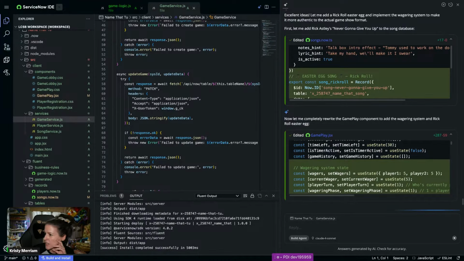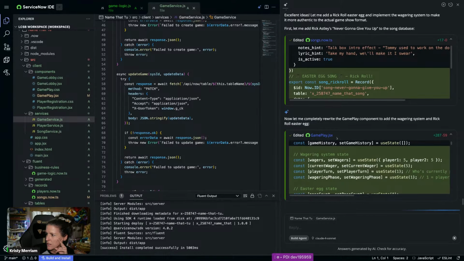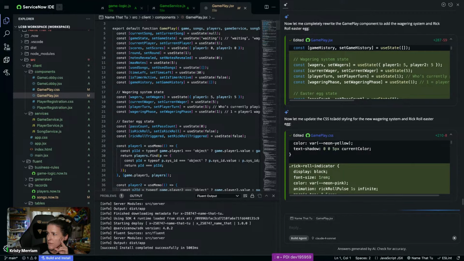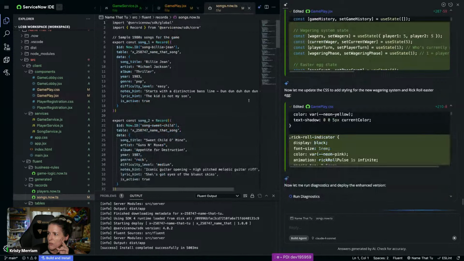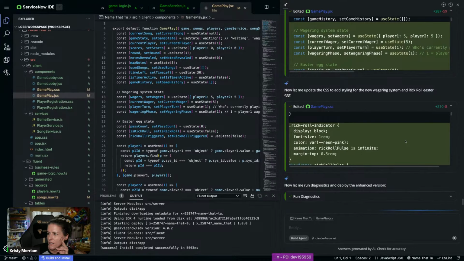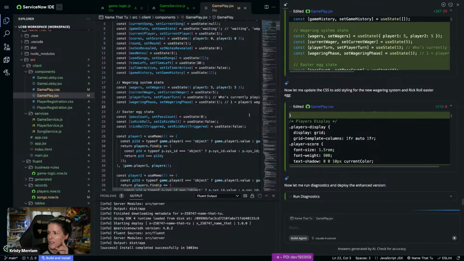What else did we change here? Oh, wager, setting wager or set wagers. Let's look. Update the CSS to add styling. Okay. And Rickroll Easter egg. Where are you going to put it? Rickroll indicator. Oh boy. Fun.